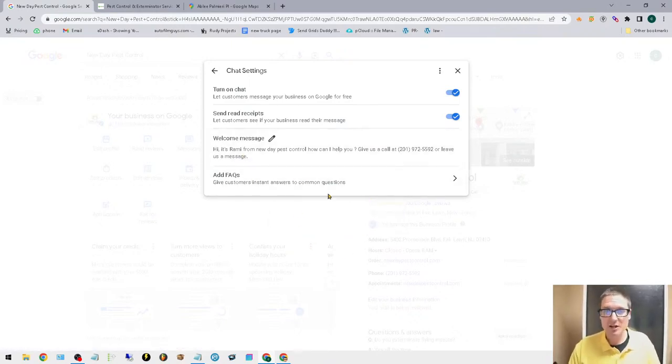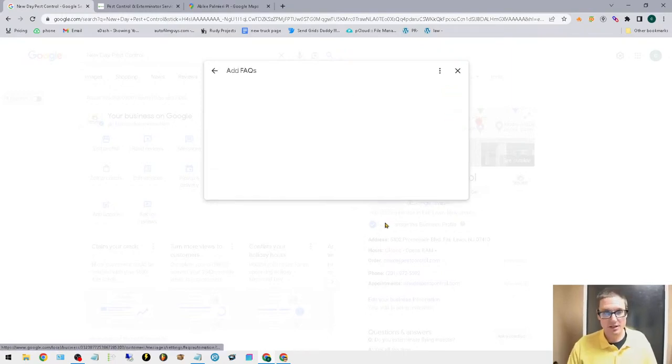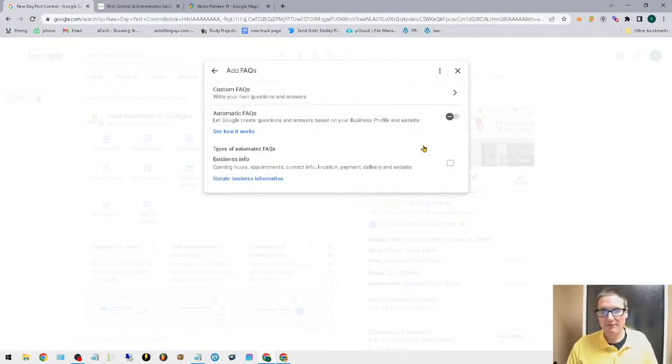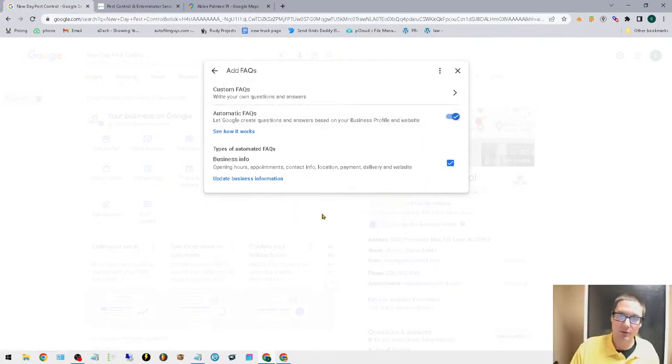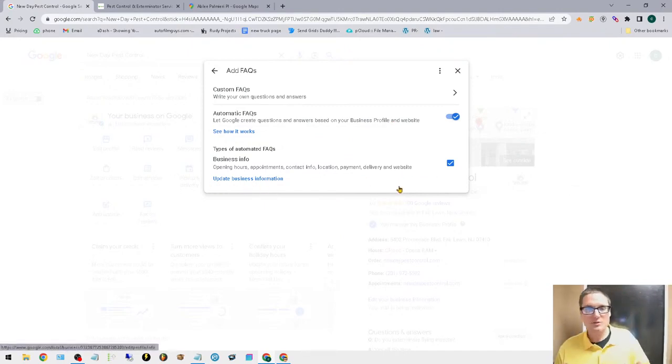Add FAQs. Give customers instant answers to common questions. So automatic FAQs, this is perfect. We want to make sure we take care of this. Types of automated FAQs: opening hours, appointments, contact info, location, payment, delivery, website. So what this is referring to is if they're asking common questions, frequently asked questions, it will give a pop-up response. Hey, here's the business hours. Here's when they're open. Here's the website. Here's the services they have. They're on the website, not the ones that you stuff into the area.